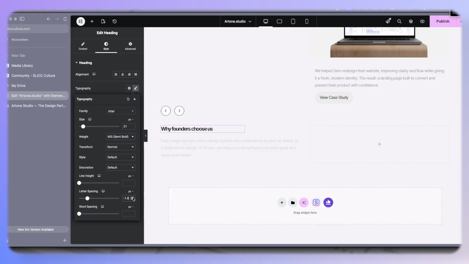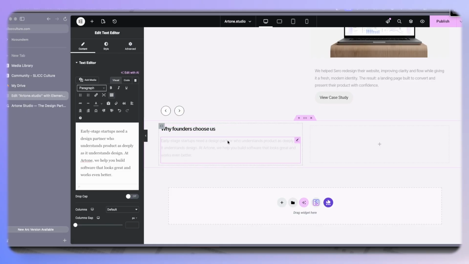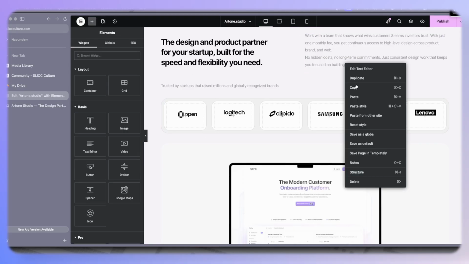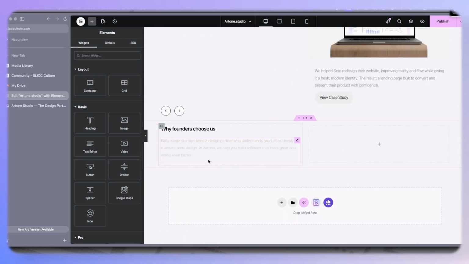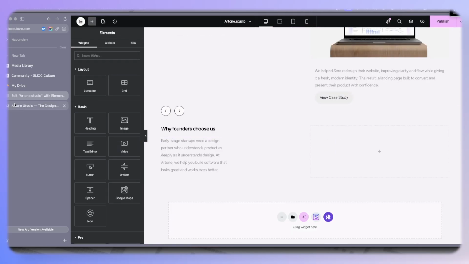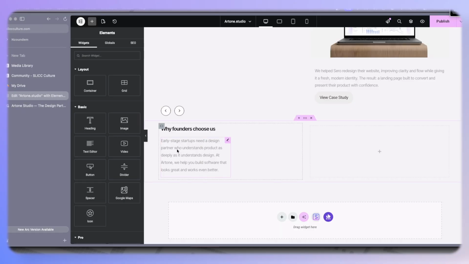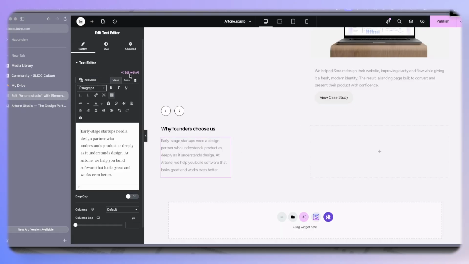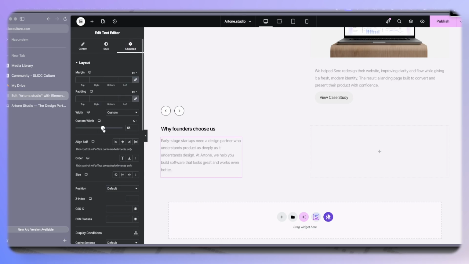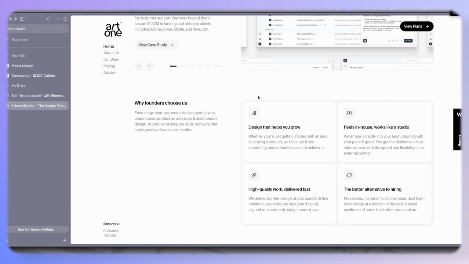And then we increase this. Should be 20 and then the letter spacing should be minus 1.2 pixel. Now for the color of this text, copy from here and then paste style. So 1 2 3 4, 1 2 3 4 5. So we have to change the custom width to be 60%. Now we're left with this other card.